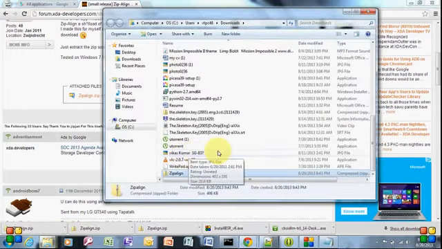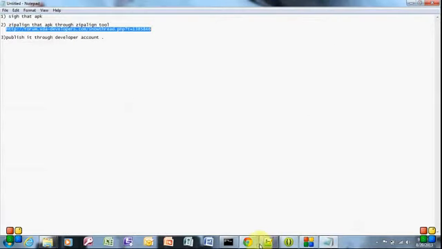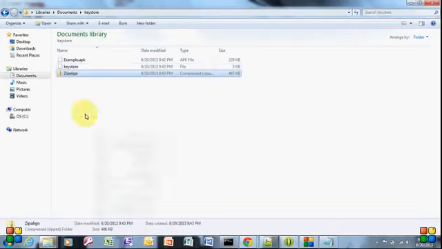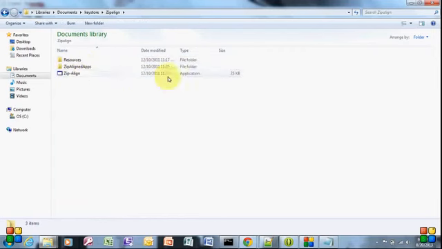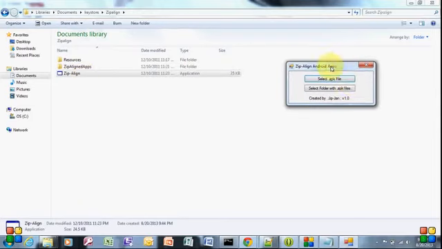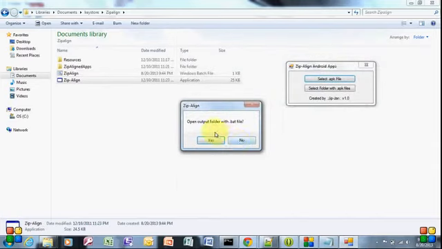Our download is complete. Put that zipalign.zip in the same folder. Extract here. We'll have a zipalign application. Just double click on it, run it, and select the signed APK which we just created right now through Eclipse. Just press no.